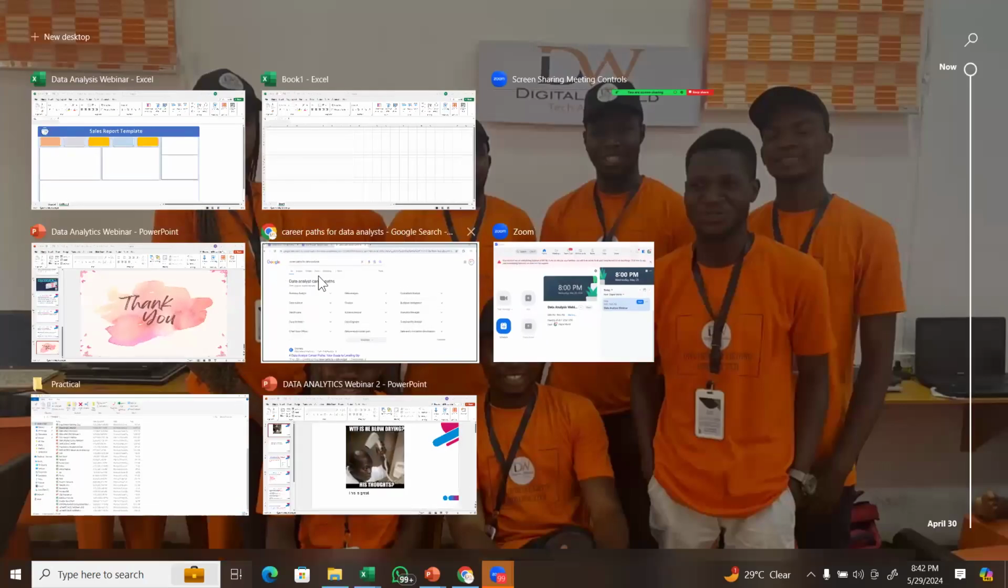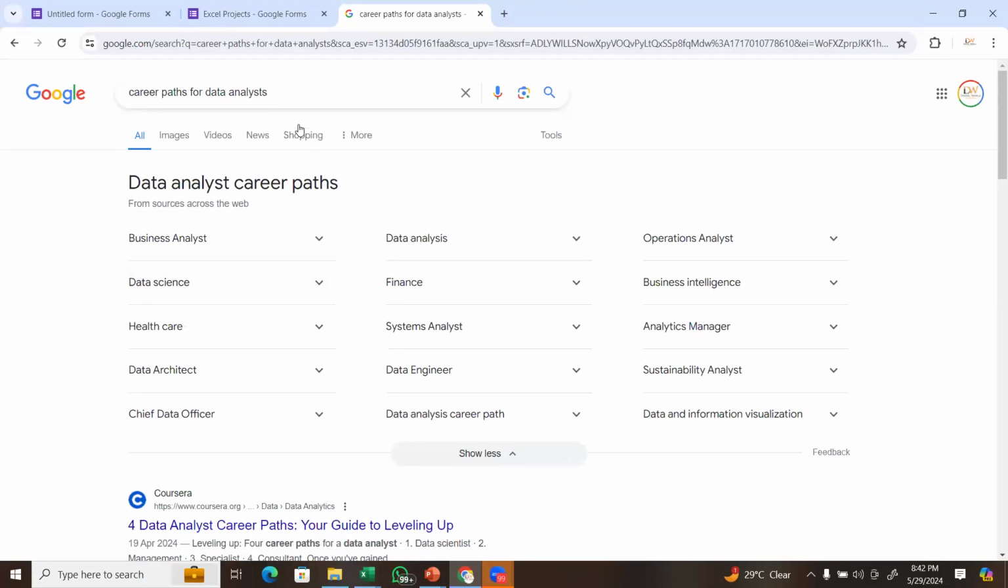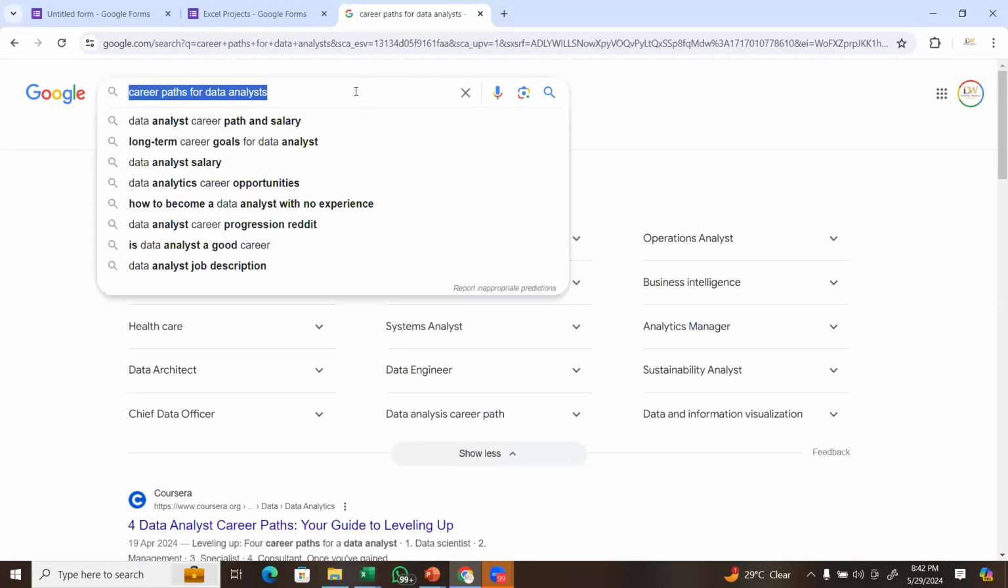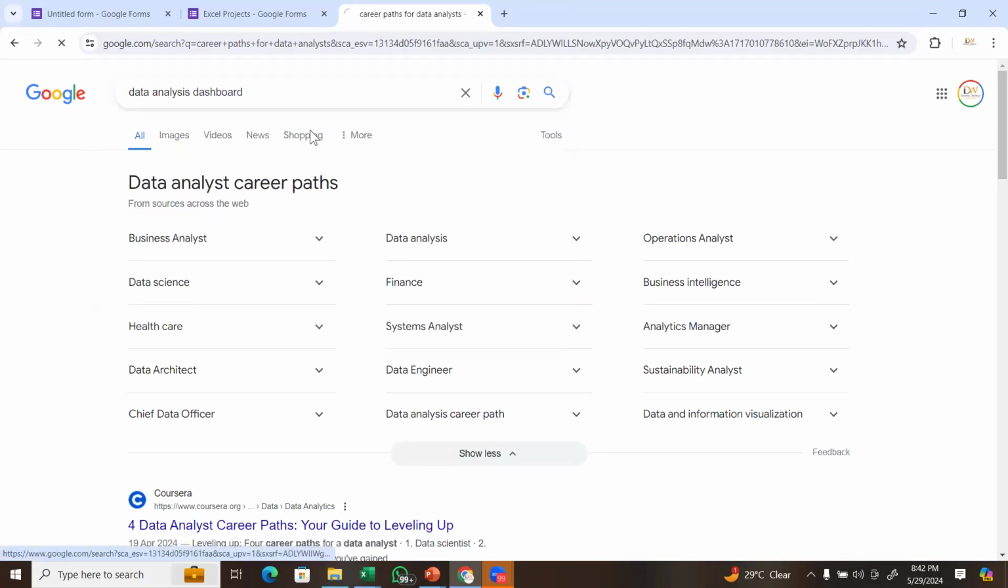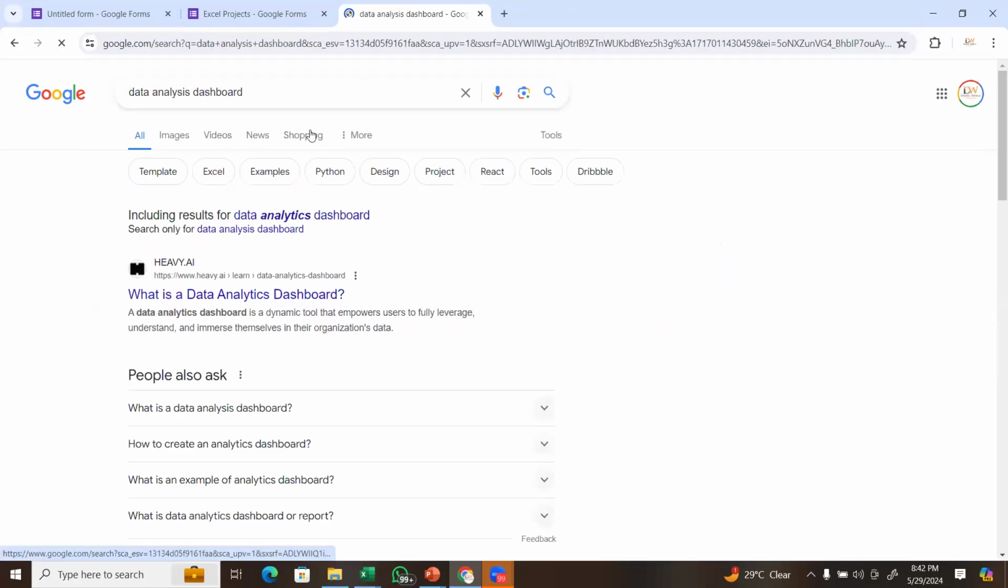Where's my Chrome browser? So let's see, data analysis dashboard. You can see Google will almost always bring out something, because this is what I do every day. If you are a data analyst, you always go to Google to browse things, to see things that are in trend, because you must always be in trend.